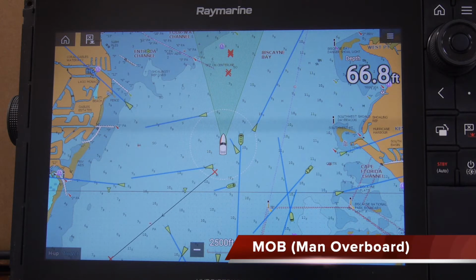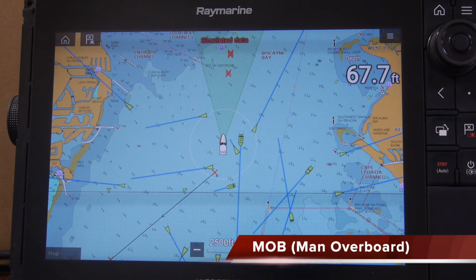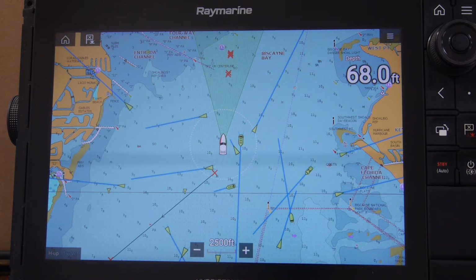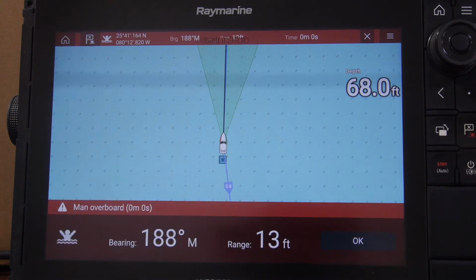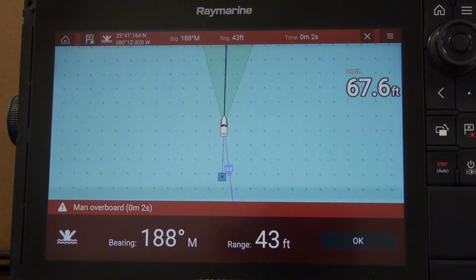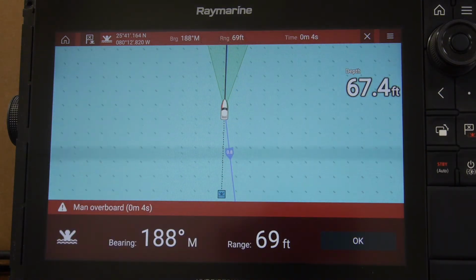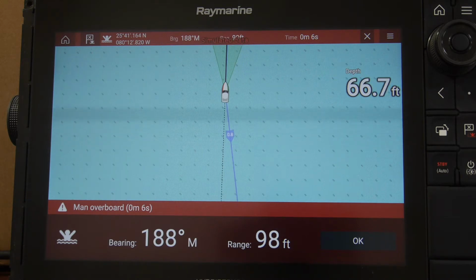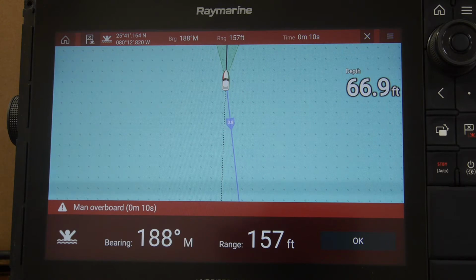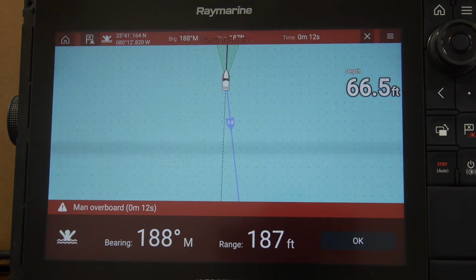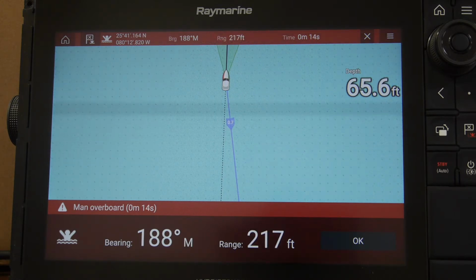Another feature of the chart plotter is the man overboard function. Similar to putting in a waypoint, you'll press and hold the waypoint button for 3 seconds and it'll give you a man overboard function. This has now set the waypoint at the point where the person went overboard. It's given you a bearing of where the person is in the water and a range of how far away you are from that person.